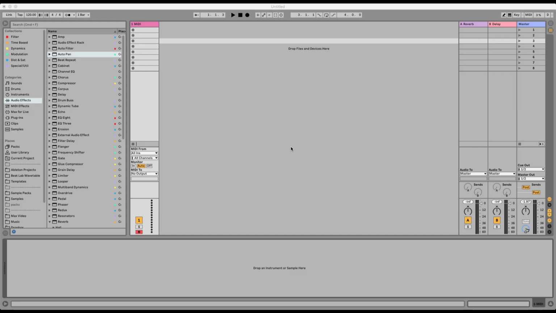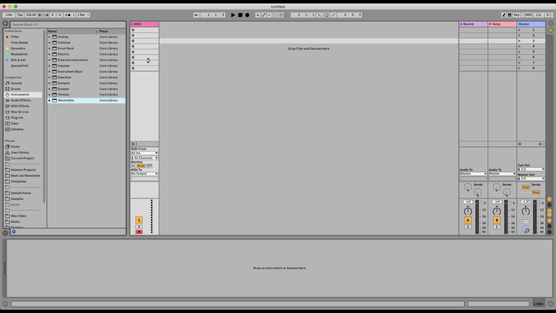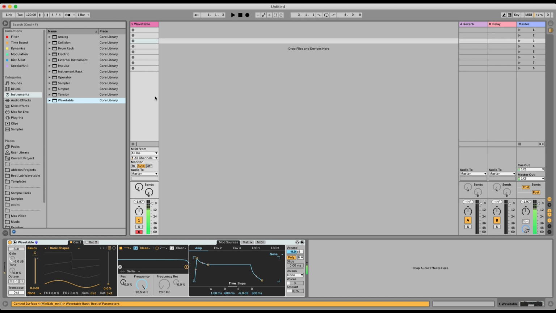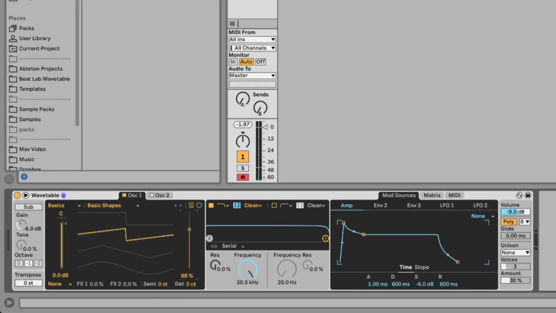Let's check out how to make a sidechain pumping effect in Ableton Live using the auto pan. First, I'm going to load the wavetable to make a simple sound. Change it to a saw wave. Add some unison. Adjust the envelope and turn it down.